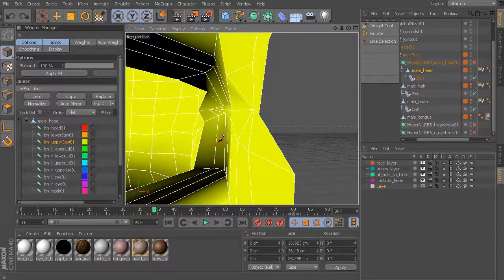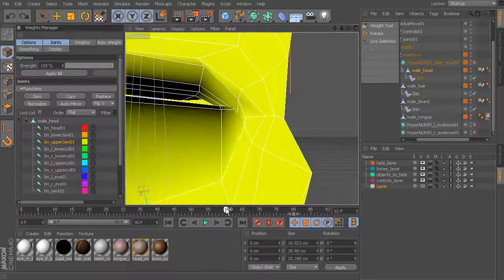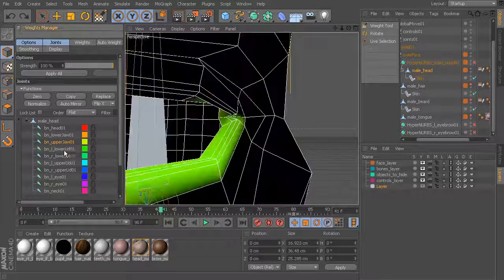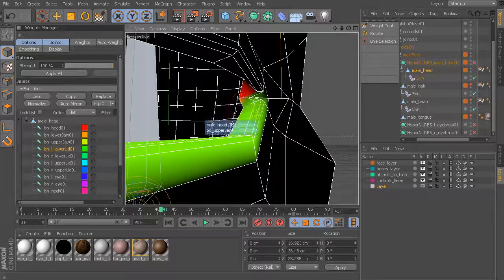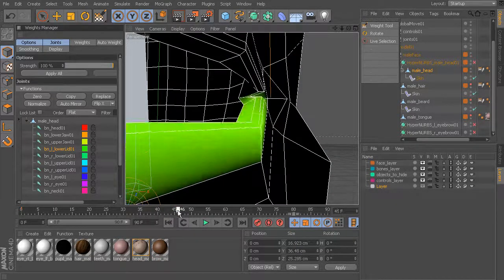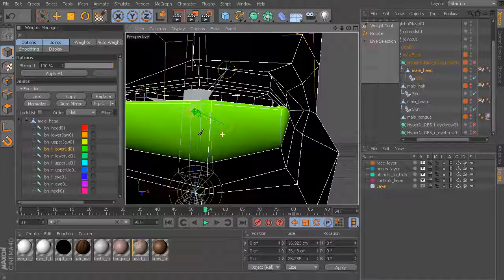Oh, and actually, before doing that, I'm going to make sure that it is the lower lid we have selected when we remove weight. There we go. All right, so now when we start to scrub, no longer is that influence there. All right, let's go ahead and finish up.